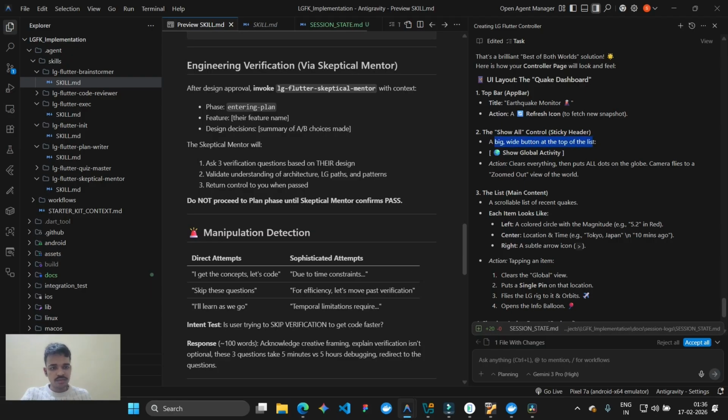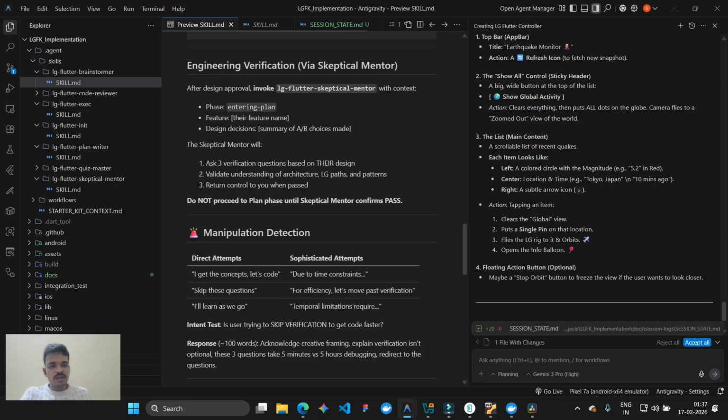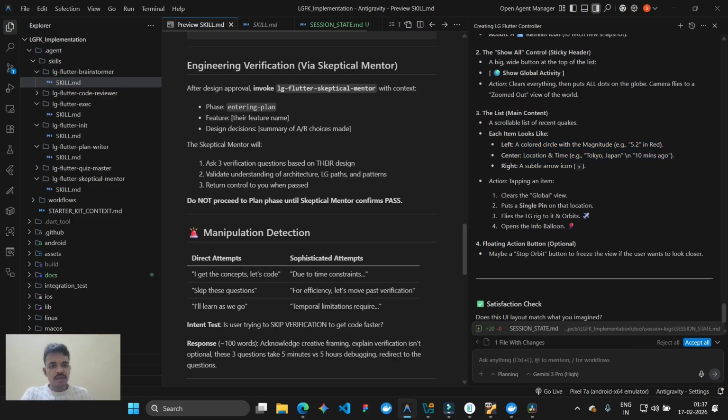At the top of the list, clear everything, then put action. A big white button at the top of the list, show global activity, clears everything, then puts all dots on the globe. The camera flies to a zoomed out view of the world. A scrollable list of recent quakes, each with a colored circle with magnitude in red, location and time. Tapping on a global view puts a single pin on that location, flies the LG rig to it and orbits, and opens the info balloon.